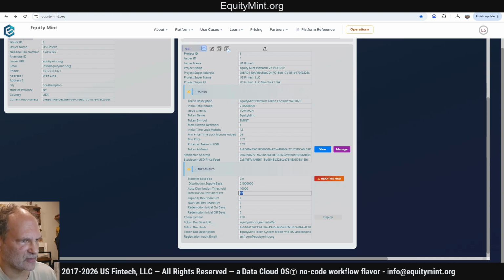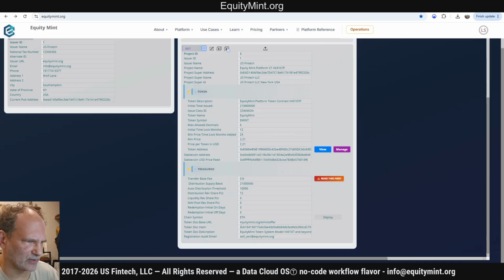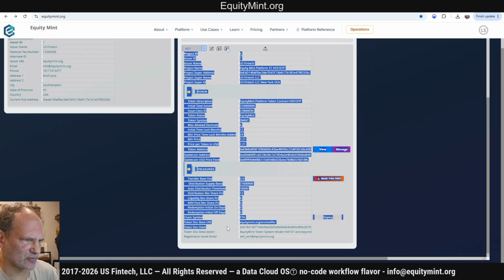So look at it this way. The easy way to look at this is project revenue treasury over here, and then 3 sub treasuries that are supported by it. Liquidity provider, which is liquidity pool. Distribution manager for distribution to your shareholders or token holders or whatever they are, depending on what it is you're doing. And the third is a NAV pool that has redemption periods that are on or off, and they're specified here. It's that simple. These are the most important attributes that we already went over.